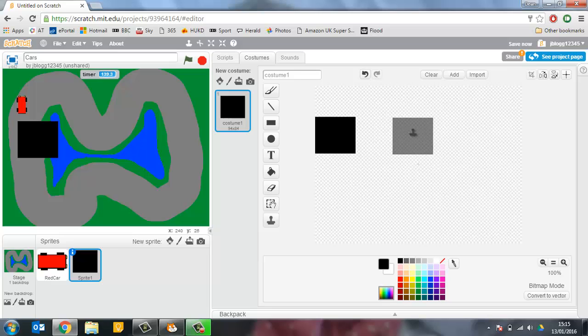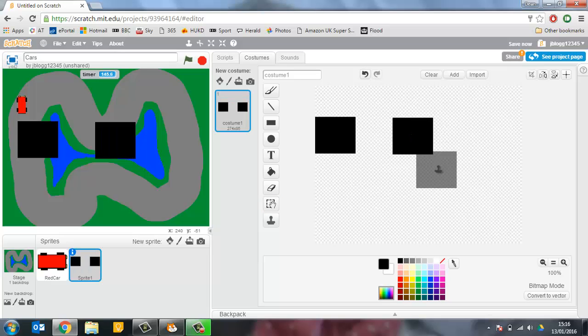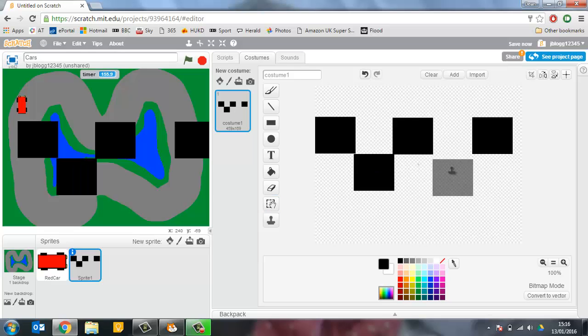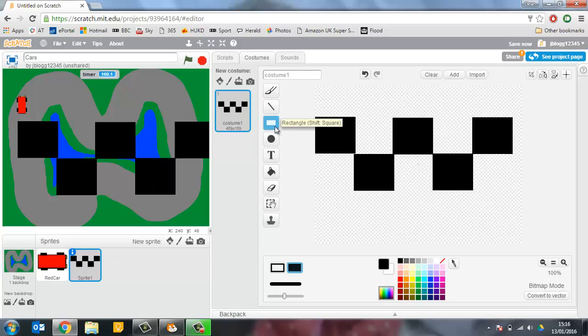Okay, so what you need to do, make sure it's selected, do Control and C and then Control and V, and it will paste your rectangle like that. And what we want is a pattern that looks like this. If your Control C and Control V aren't working, don't worry.